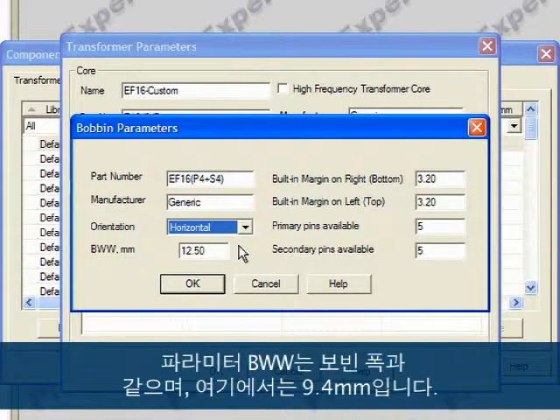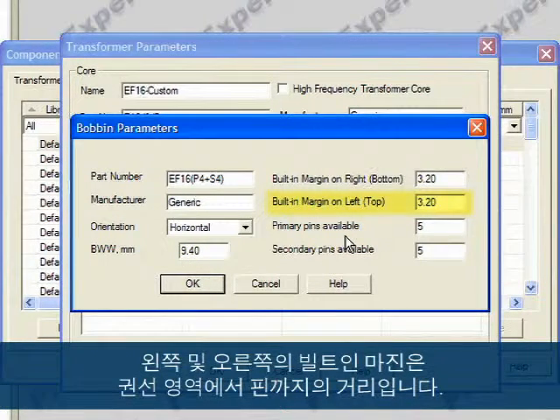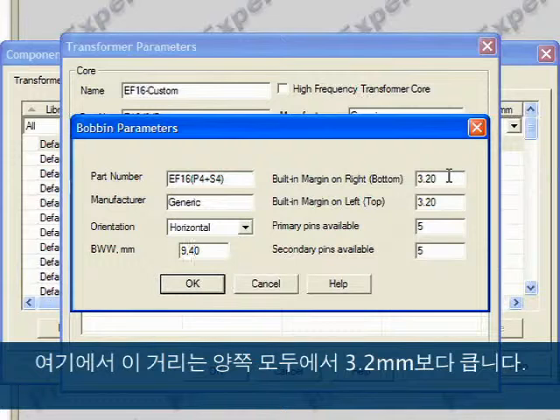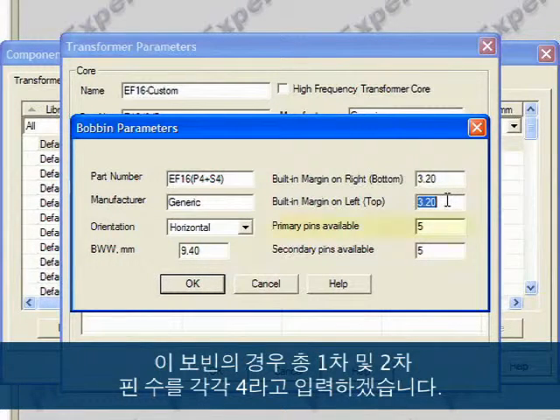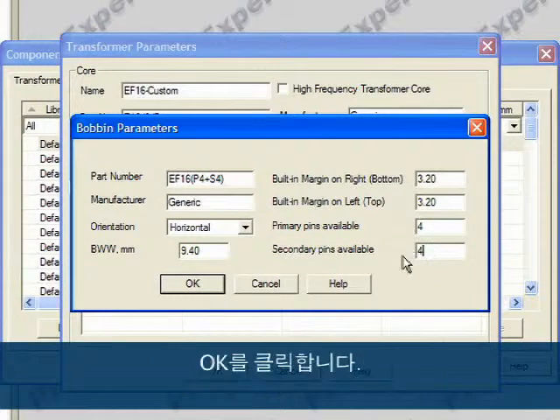Parameter BWW is the same as bobbin width and will be 9.4 mm in this case. The built-in margin on the left and right hand side is the distance from the winding area to the pins. In this case, the distance is greater than 3.2 mm on both sides. I will enter the total number of primary and secondary pins for this bobbin as 4 and 4. Click OK.